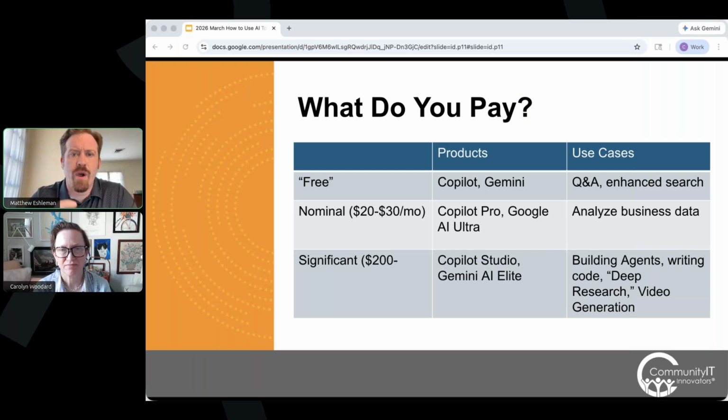And then the upper tier on that per user license model, which ends up being a few hundred dollars a month, are really the tools that are designed for, as you see here, agent development, maybe you're coding. I think that has really been demonstrated as an area where these AI tools really excel, along with video generation. So again, the creation of videos and that interactive content. Again, much more complicated, much more resource intensive, and so the vendors are pricing that accordingly.